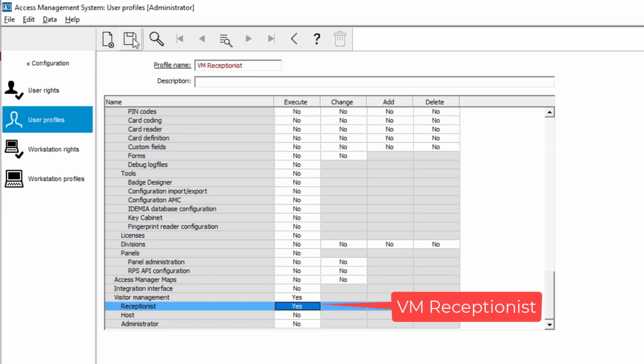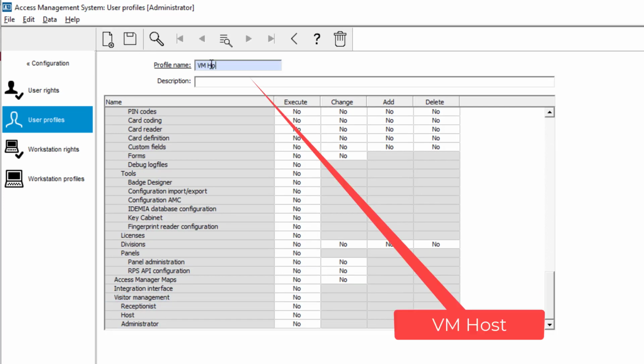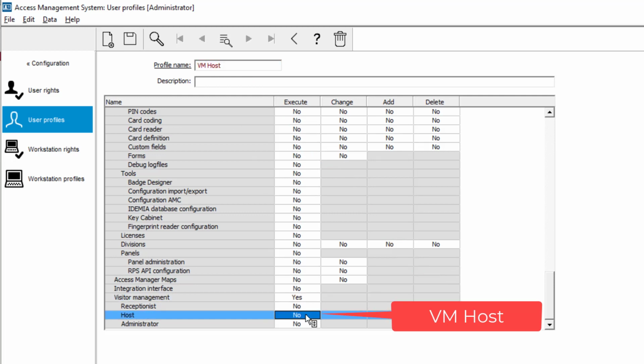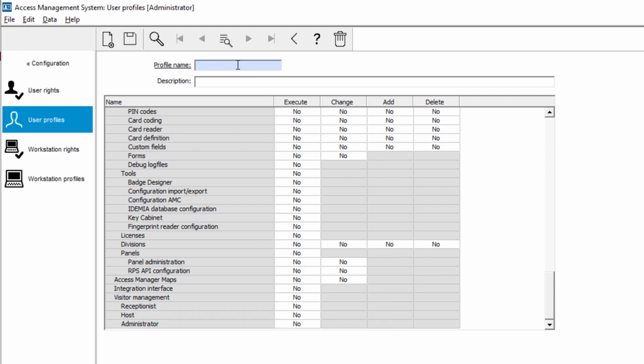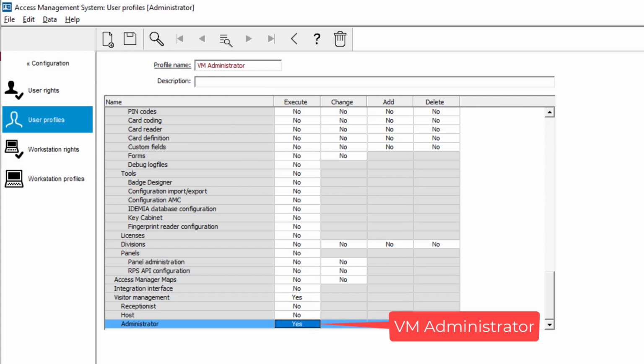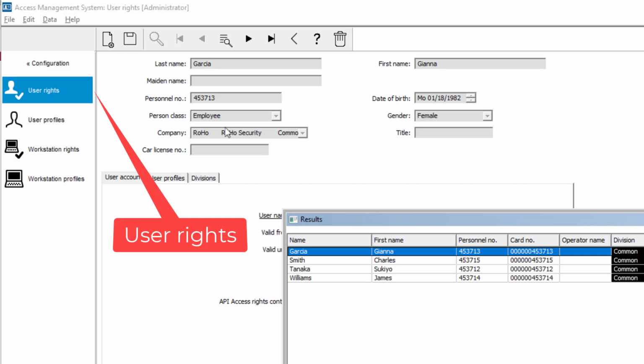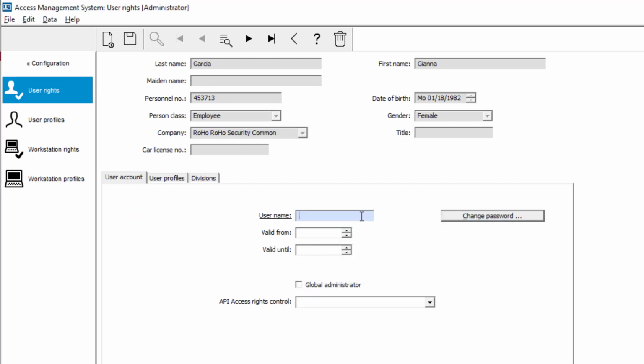VM Receptionist, VM Host, and VM Administrator. These profiles need to be assigned to real persons. Also, these persons need a username and password.